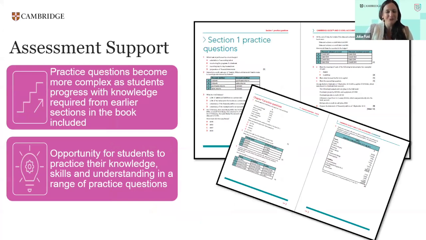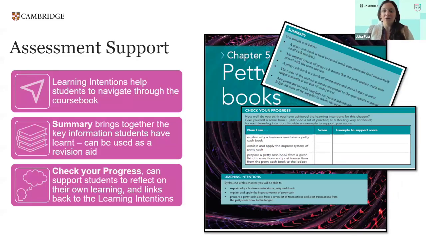We have several ways in which we're supporting the assessment needs of teachers and students within our new coursebook as well. So at the end of each chapter, we have end of chapter practice questions. And this allows teachers to understand the level that each student is working at and to provide appropriate support to enable them to progress onto more complex tasks. At the end of each section of the coursebook, we also have end of section practice questions, and these are set out in the style of the exam and provide examples of case studies likely found in the assessment. The questions focus on the assessment objectives as well.